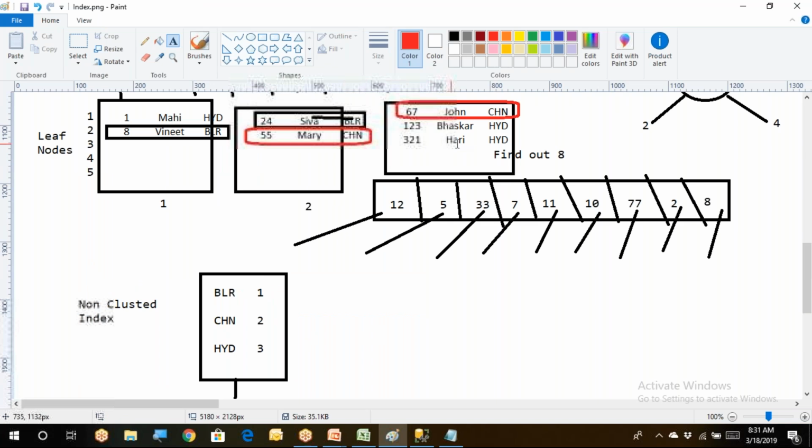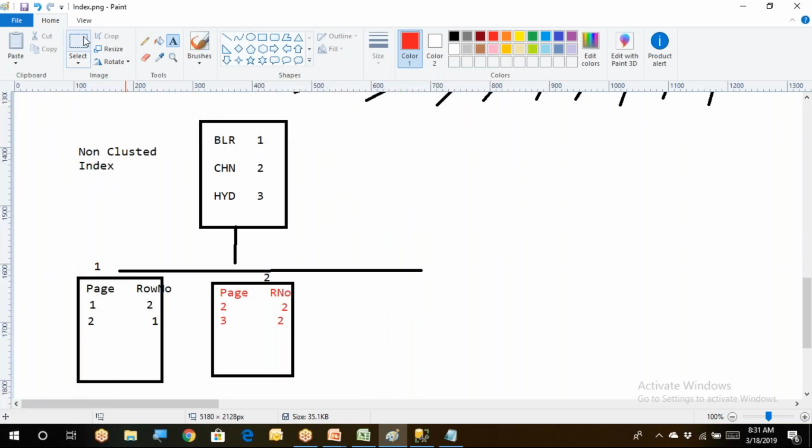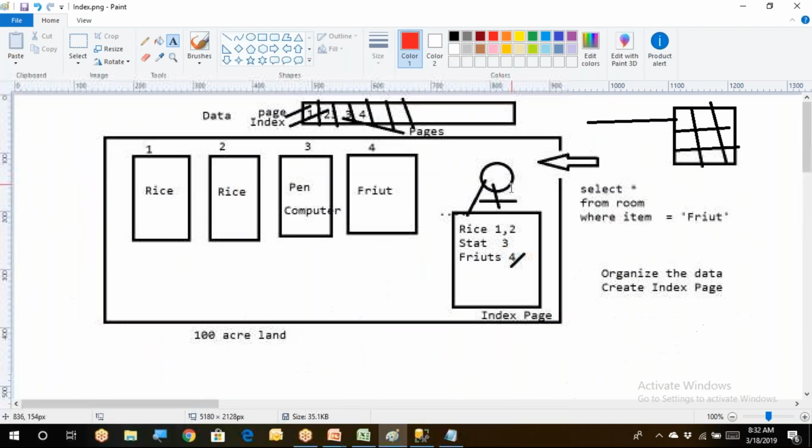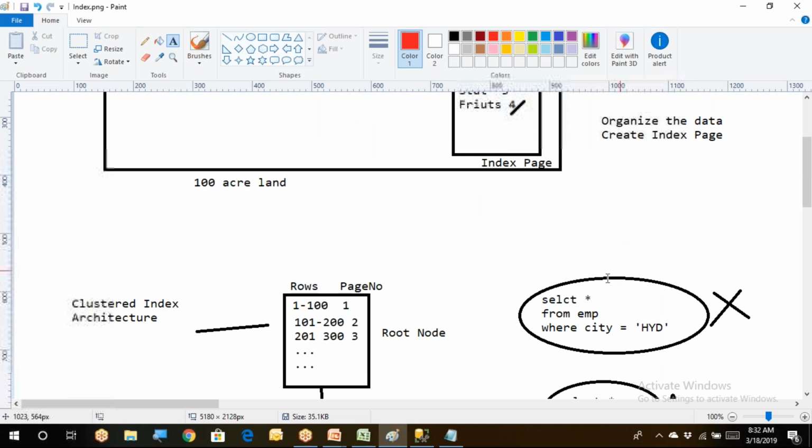Okay, page number 3 and this is 1. Are you getting the point or not? So this is how the data would be organized. If somebody asks you, select star from employee where city equals Hyderabad, this is the query they had given.